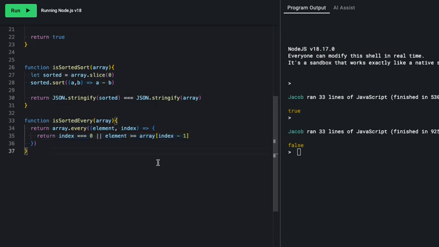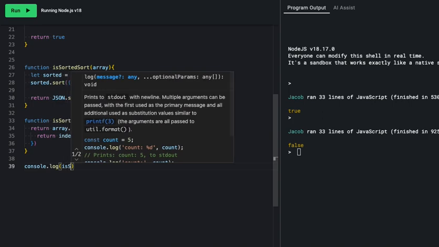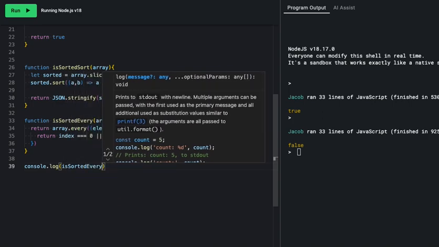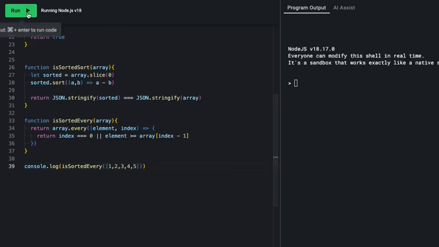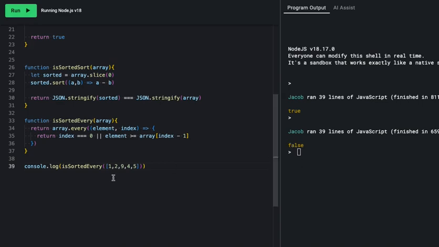Okay. And that is how we do it. We do console.log, and inside we'll say isSortedEvery, and inside we'll pass it 1, 2, 3, 4, and 5. We will reset this and run it, and it will come back true. And again, if we put 9 in here, what we get is a false. So that is our .every method. And we'll move on to our last method.